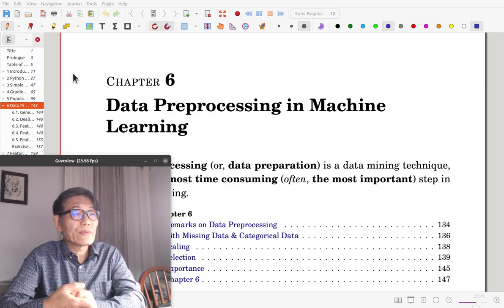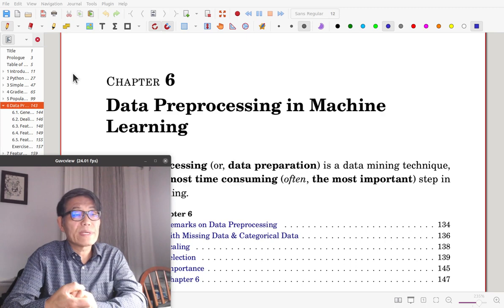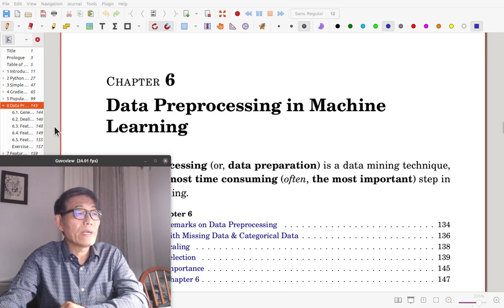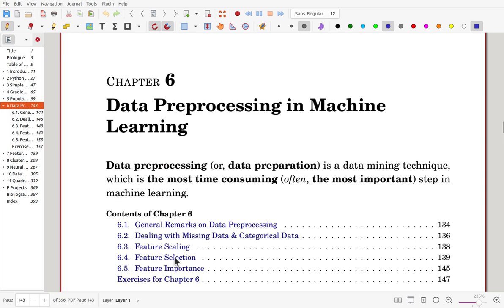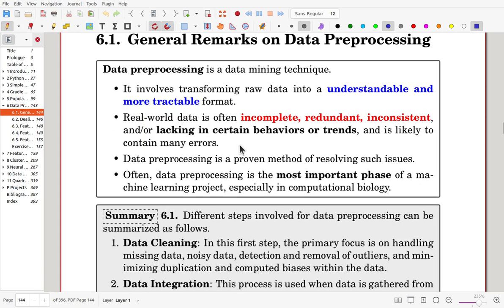Okay, now chapter 6, data preprocessing in machine learning. In this chapter, we will study data preprocessing techniques including feature scaling, feature selection, and feature importance. Let's go to section 6.1, general remarks on data preprocessing.